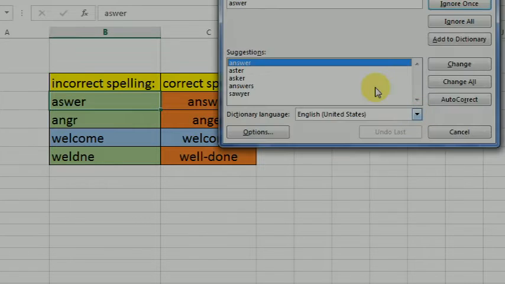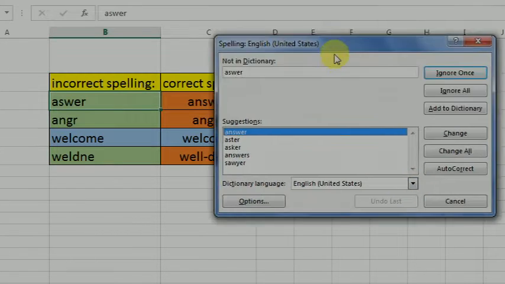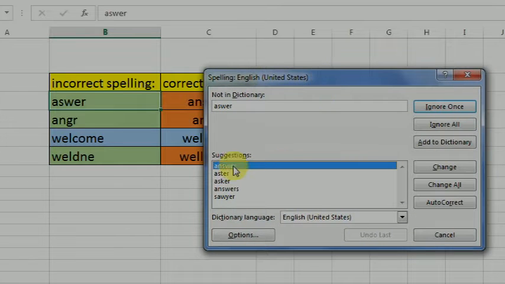This is the window. It shows the box, and it says answer is not in the dictionary, that is the incorrect spelling, and the correct spelling is in the suggestion box. Now if I want to change that spelling, I just click change. It will show you the spelling has now been changed. Next spelling is anger. If I don't want to change it, I can ignore. It will move to the last one, well done.